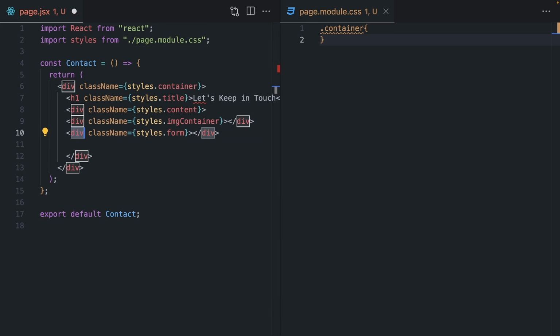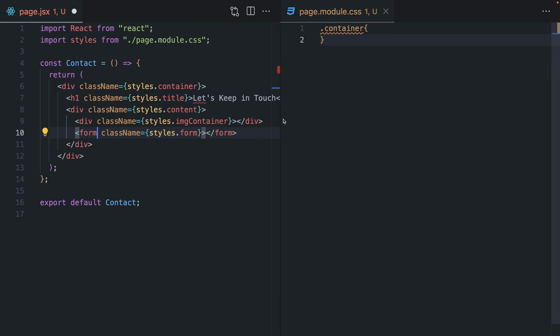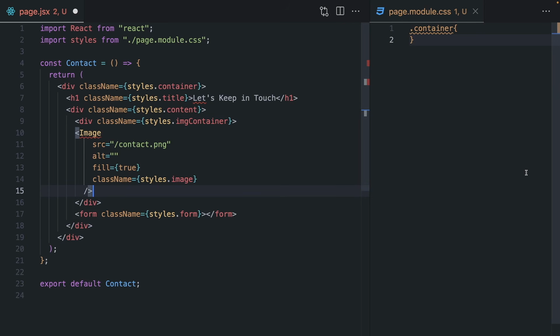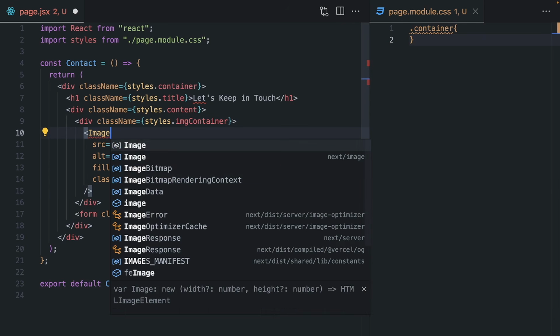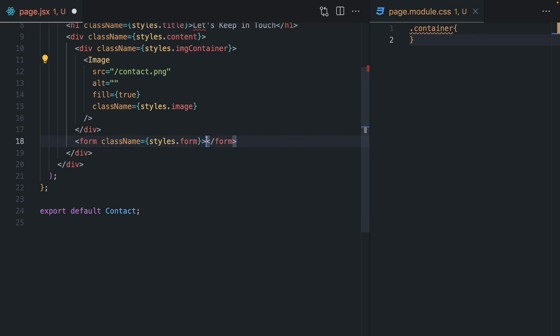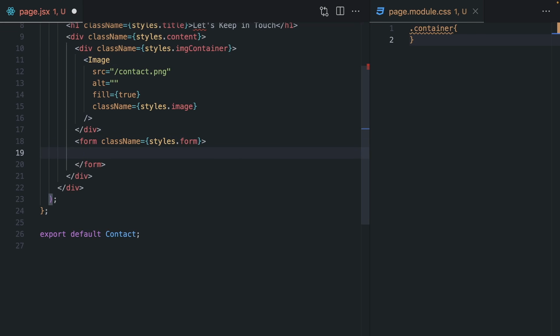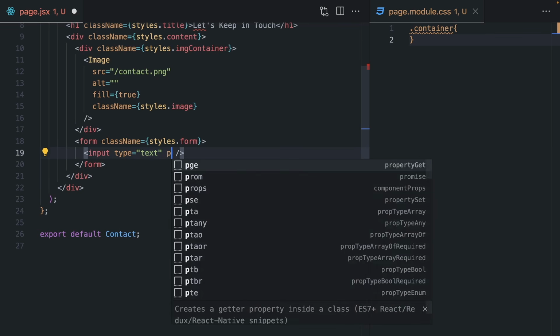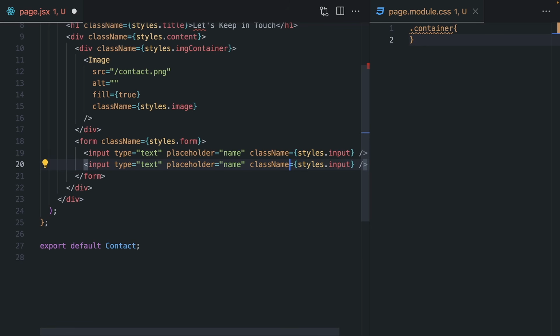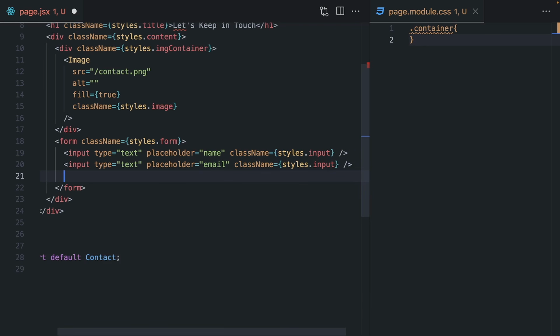Actually, let's change this. It's gonna be form element. And in this container, I'm gonna add my image. I'm passing here quickly that because you know how to create this. And inside this form, I'm gonna add an input. Let's give a placeholder. It's gonna be name, and of course class name is gonna be input. Another one, and it's gonna be email. And I'm gonna add here a text area.